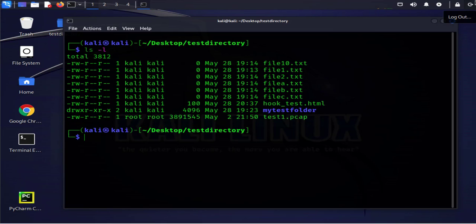Today's video is going to be a brief introduction or an overview of wildcards, also known as globbing patterns, in Linux. We can use them to represent one or more characters in file or directory names, which then allows us to perform actions on a group of files without specifying each one individually.